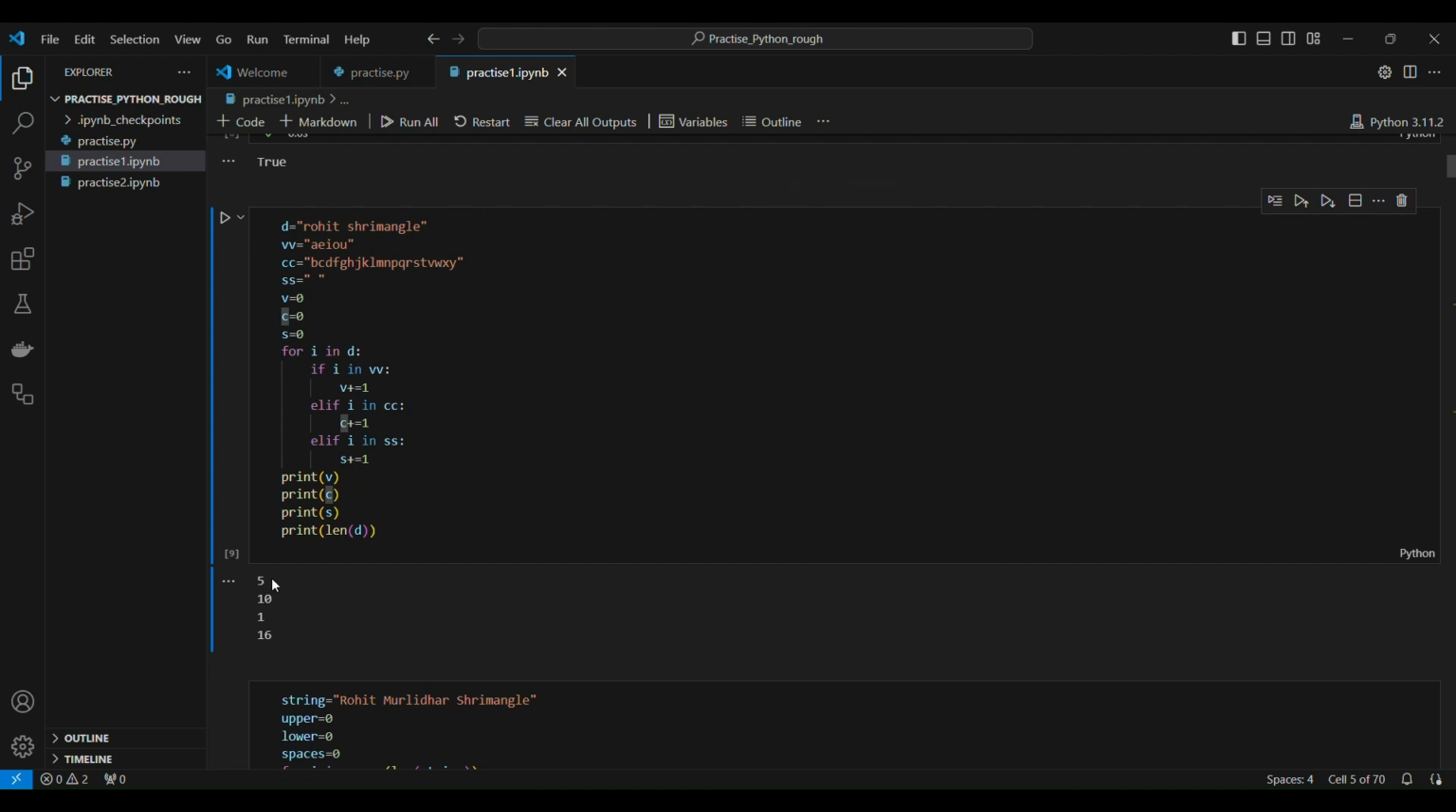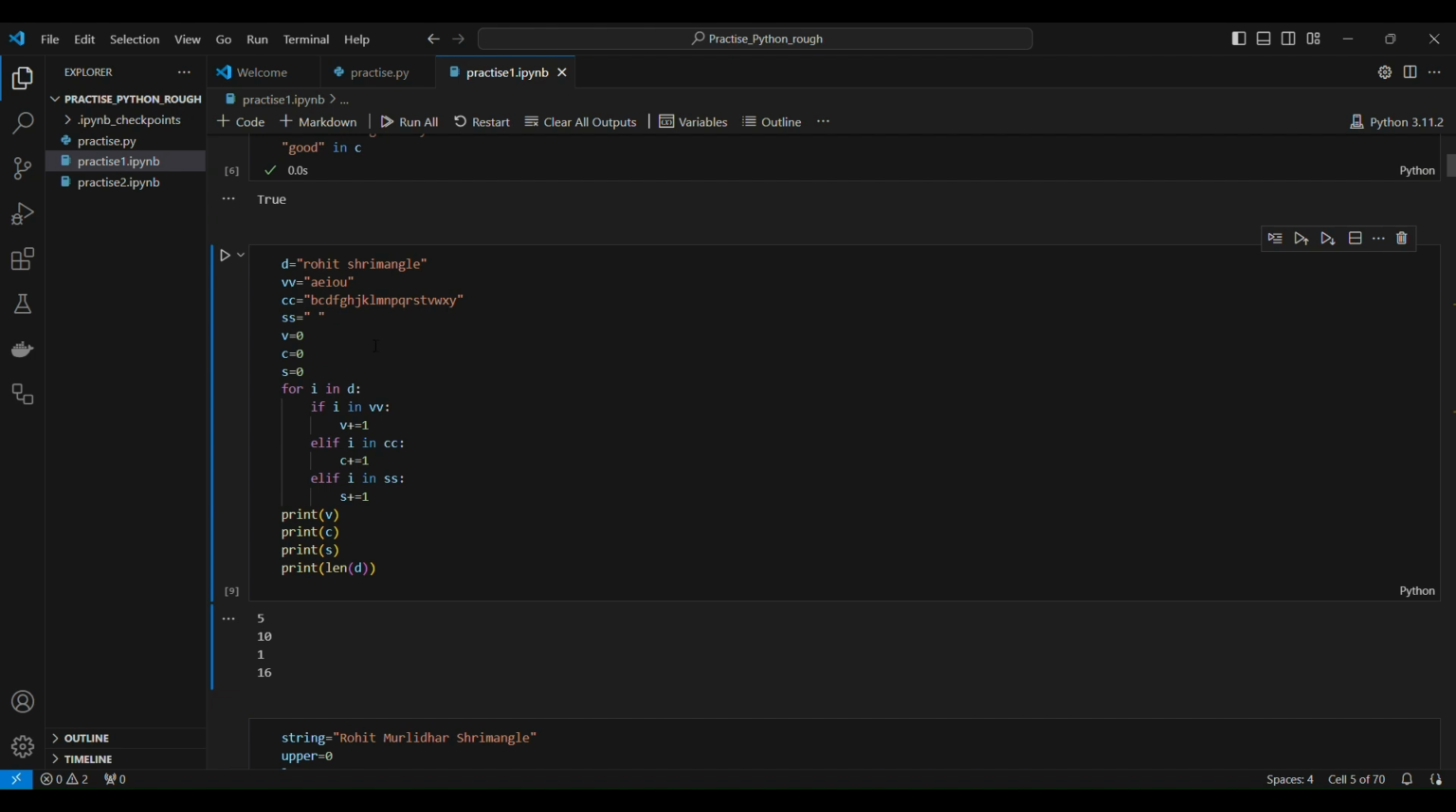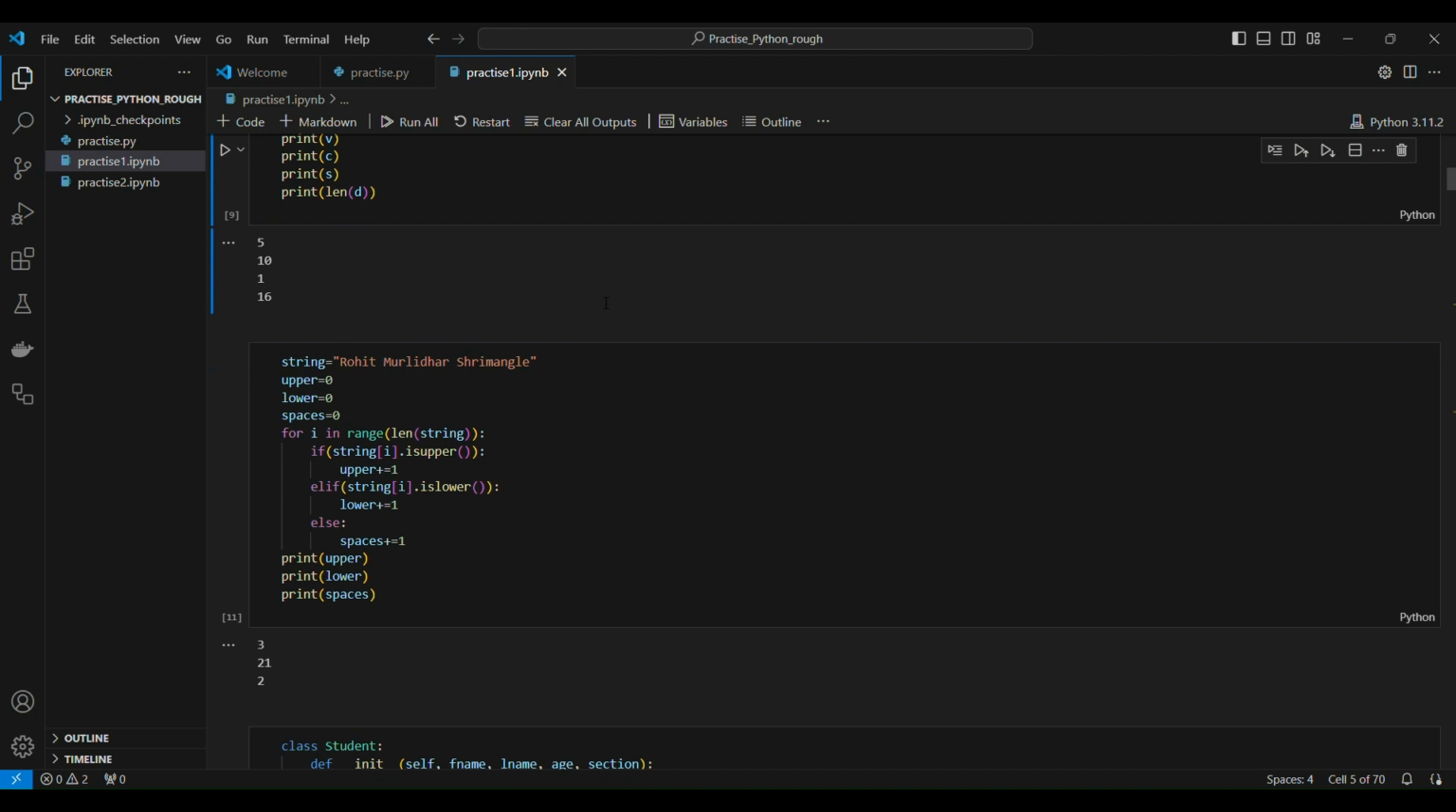So print how many vowels there are: 5. How many consonants: 10. And how many spaces: only one space. The total count of the string is 16, right? So this is how we have solved the vowels and consonants problem.